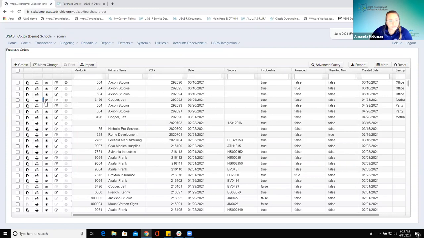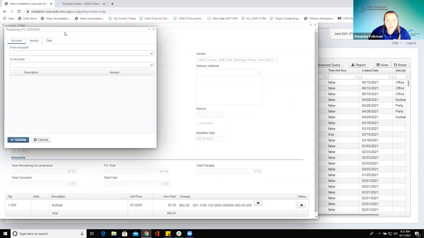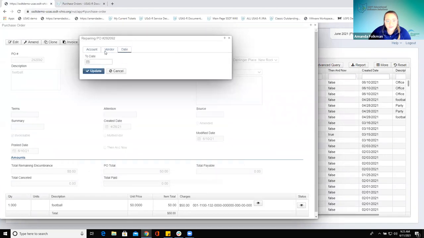Okay. So let's go 9.2. Okay, so again, I'm opening this in view. And along the top here, I have this repair option. So I can click and I get this nice little pop-up window that has the different tabs here for the different things that I can update.